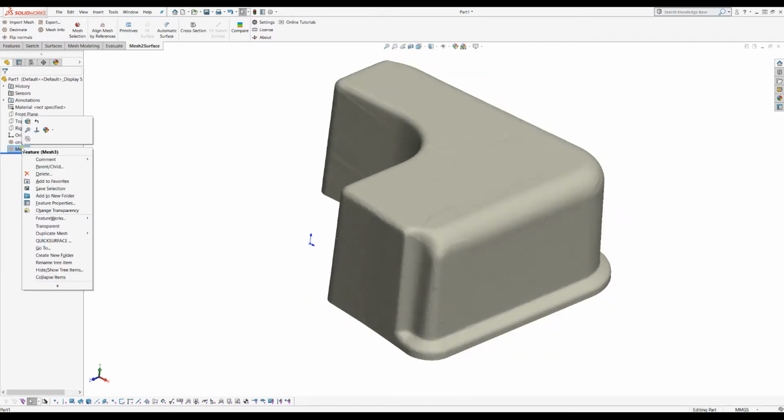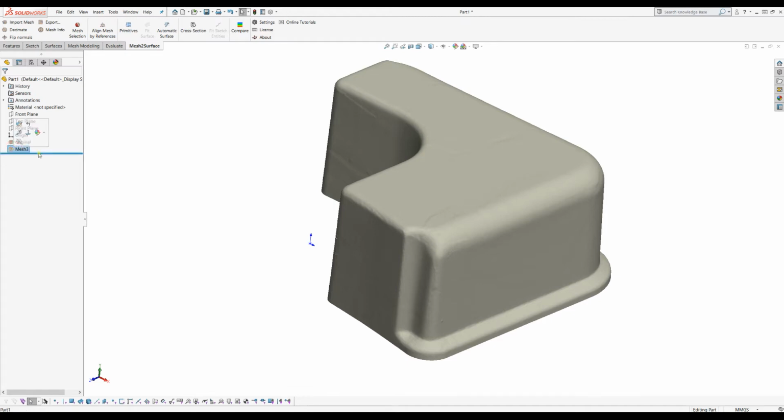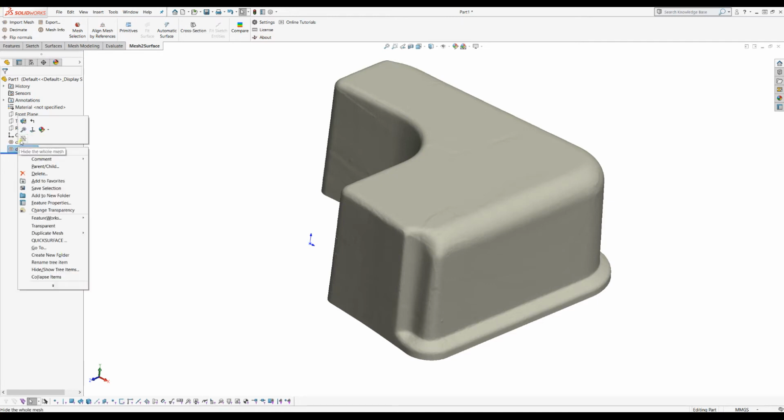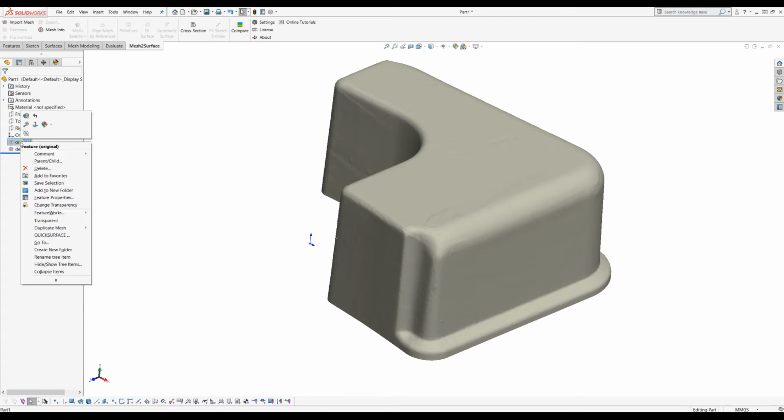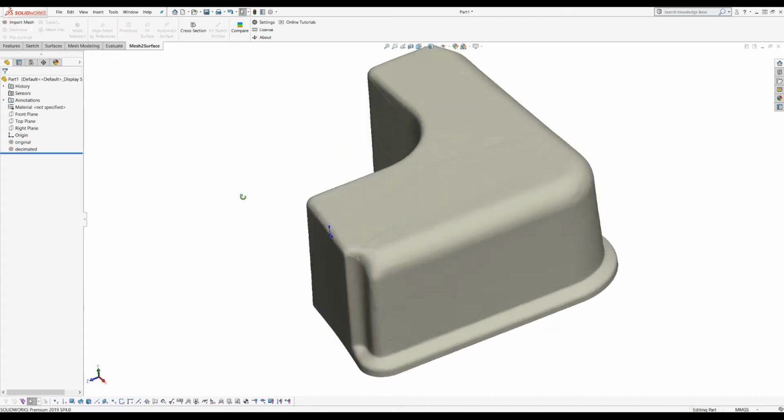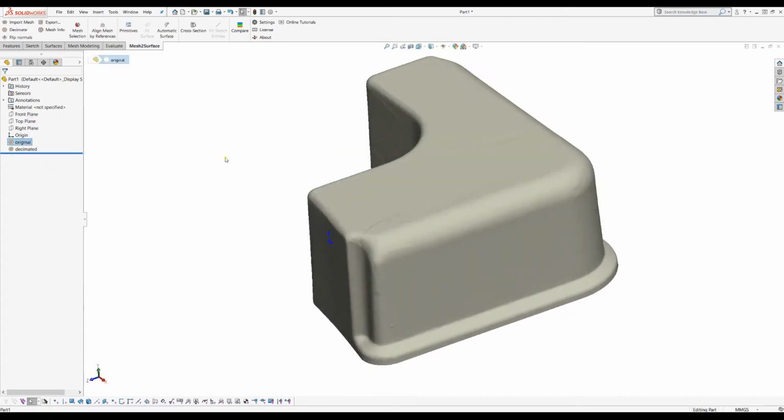Another example, I will just rename this with the F2 command, and we'll make it decimated. I will just right click and hide the whole mesh and we'll keep this visible on the screen. So now I have my original mesh. Let's go and make some selection.